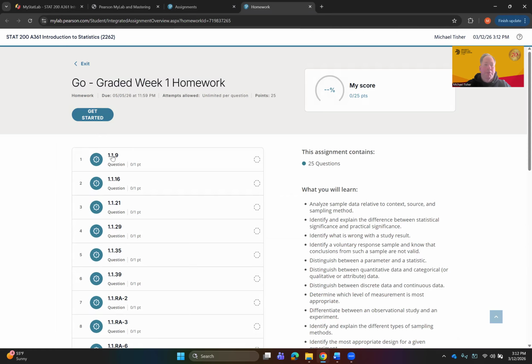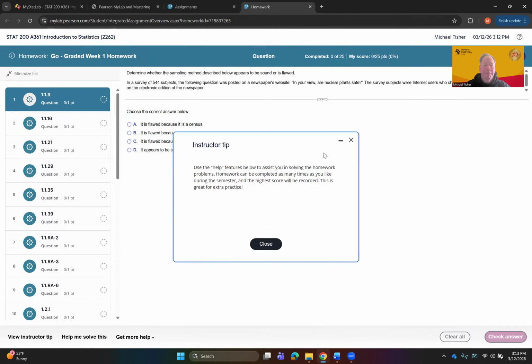All right, let's look at 1.1.9. If you look here, it says attempts allowed: unlimited per question, 25 points. Let's just look at one of these questions. Now, if you need help on each of these questions, it's recommending that we use the help features below. There's an instructor tip there.